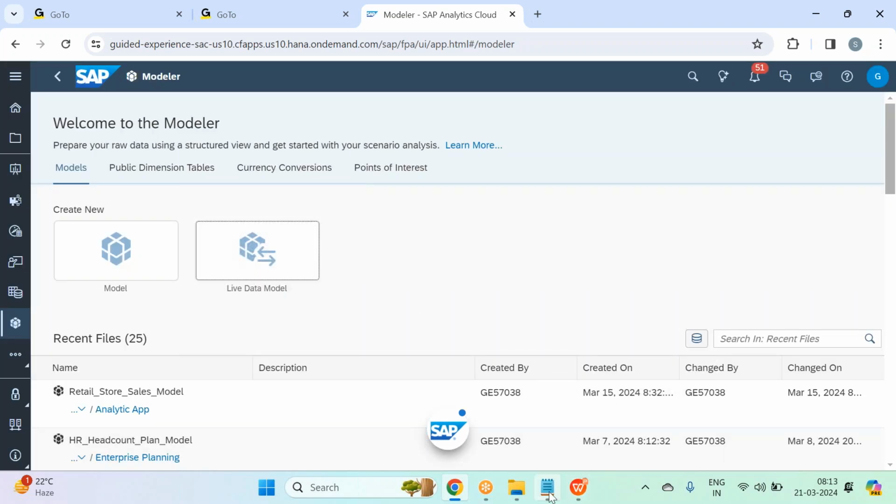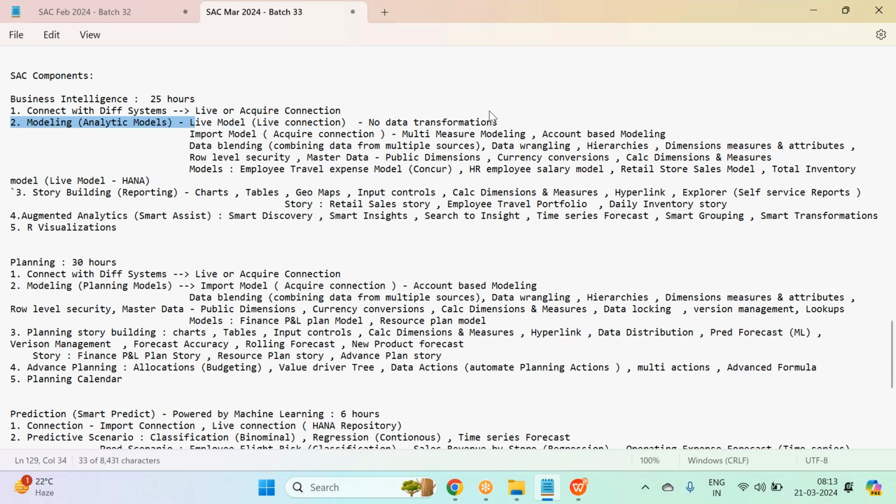We build a live model. So in case of live models, we don't do any data transformation. Just get that object, create a model. That's it. You don't have any options. We don't really have any options in the live modeling.